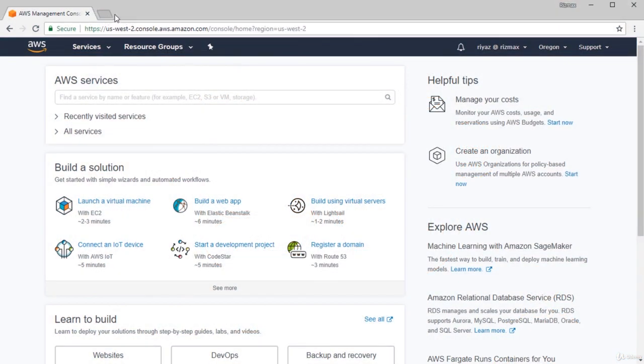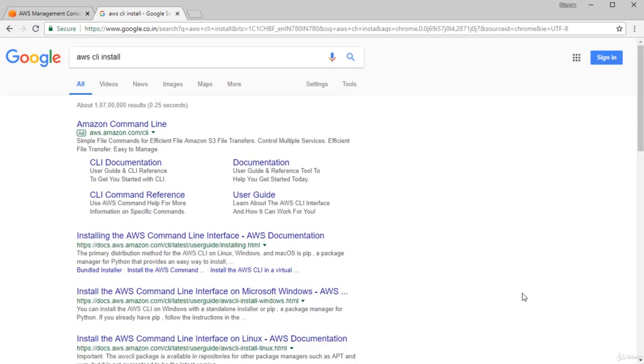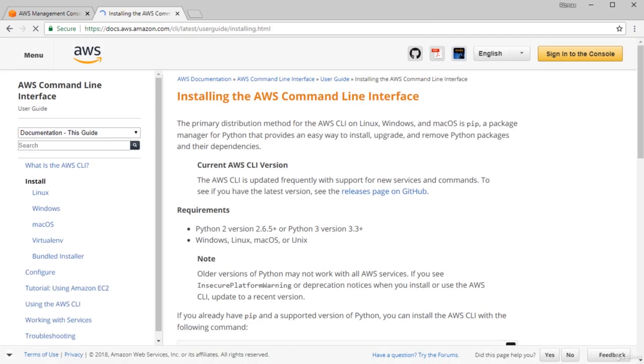We can simply Google for AWS CLI install, and we should be able to find the page. I'm also putting a direct link in the resources section of this video, so you can use it to go to the download page.